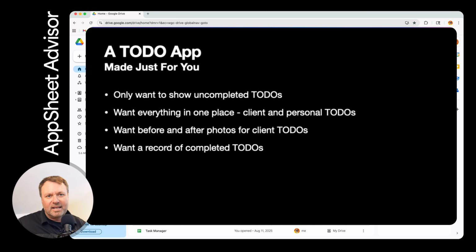And the third thing is that when it's the client work, they want to have before and after photos of whatever work they did. So if there's a question about that, or they want to remember something that they had done as far as one of those jobs in the past, they want to be able to quickly snap a before and after photo to keep track of what they had done. And again, they don't want to see it in their to-do list once it's marked done, but they want to be able to go back and actually see a record of that in the future if they need to. So that's the third thing.